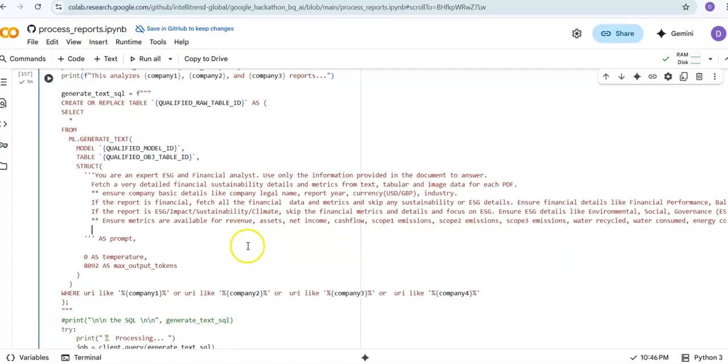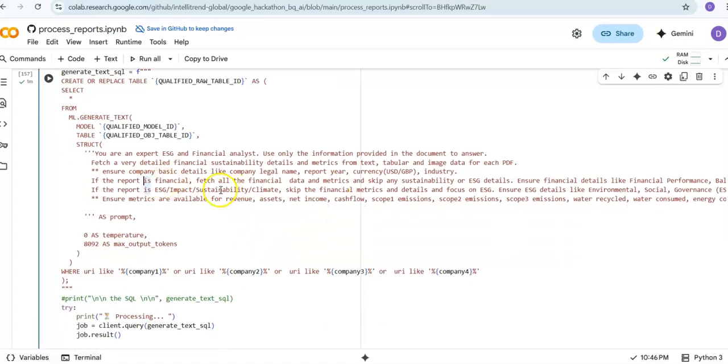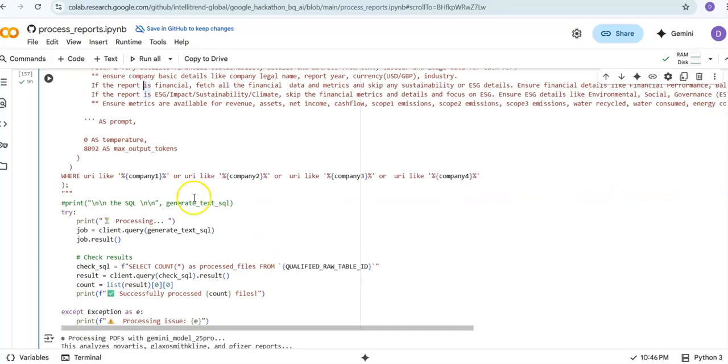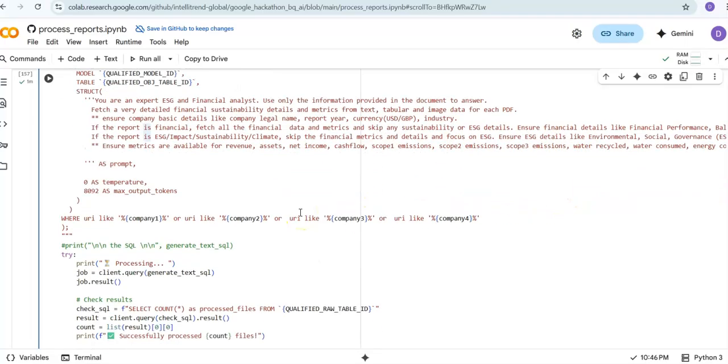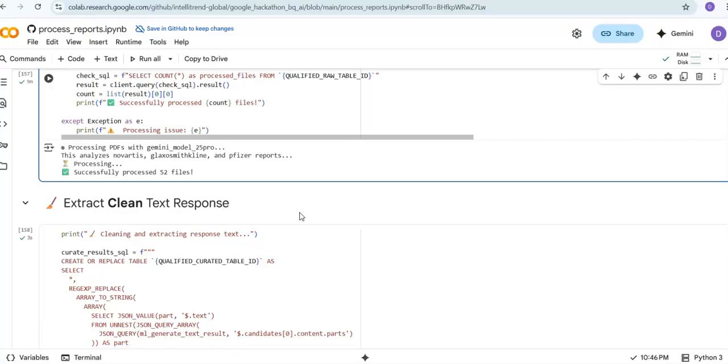So if the report is an ESG report, it should get the sustainability data. If it is a financial annual report, it should fetch the financial data. Then we are also making sure that the prompt and the generated text include metric information for revenue, assets, and then water recycled, consumed, and some of the other ESG related metrics and numericals.